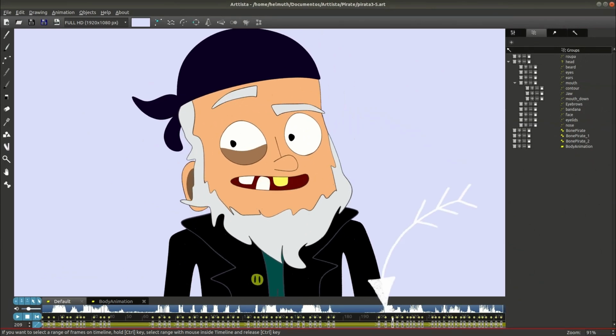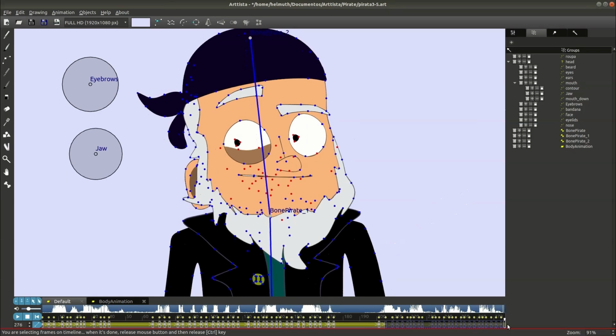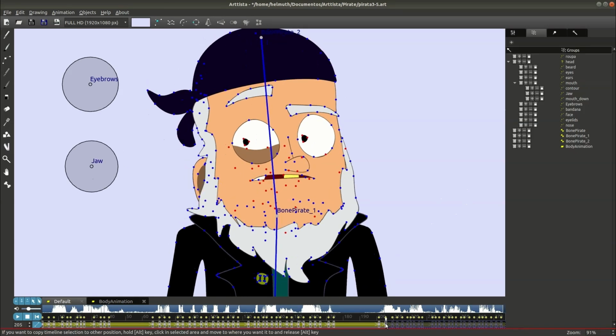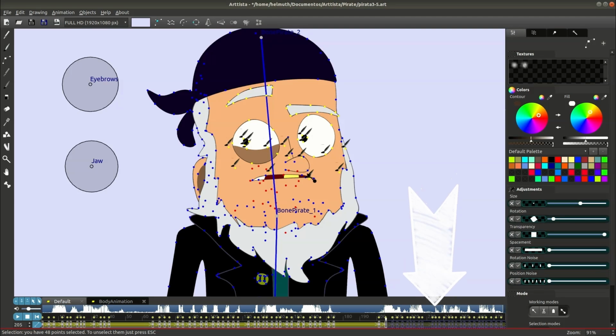At this point from now on, we will make his face turn more to the side. Let's select all the face elements, and with the keyframe tool, we will move all these face objects to the left. The keyframe tool will apply this change to all selected frames in the timeline.